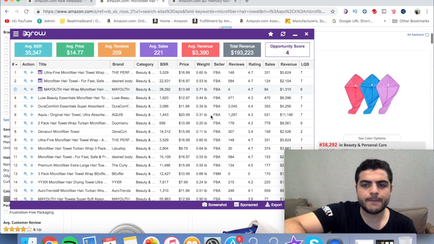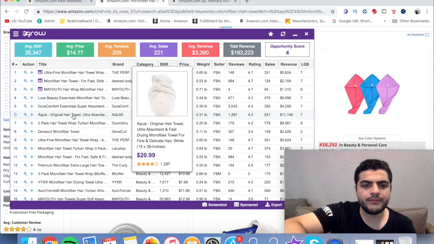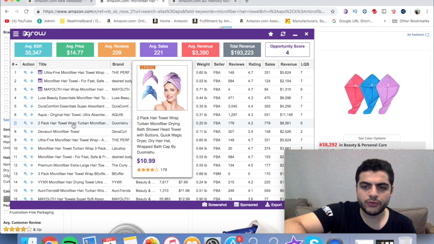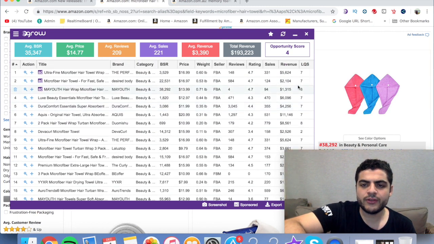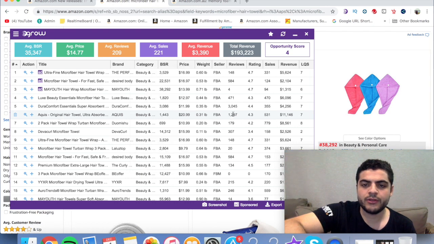There we go. So, obviously it says here another opportunity score of 4, but we've got to look at the numbers. Now, obviously the numbers aren't as big as what the memory foam was. So, $12.97. $20 price point. There's a pack of 2, but you look at the sales numbers here. It's still, you know, 2,000, 1,000, 6,000, 4,000, 11,000. I think that was just the standard. Might be a bigger one. Now look at the reviews here as well.